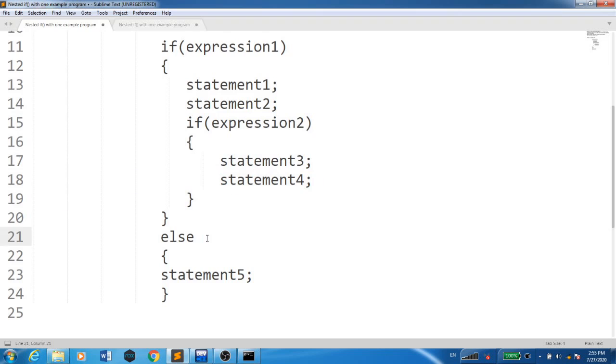And suppose only expression 1 is true, then it will come inside, execute statement 1 and statement 2, and check expression 2. And suppose expression 2 is false, then it will not execute statement 3 and statement 4 and it will directly come out.